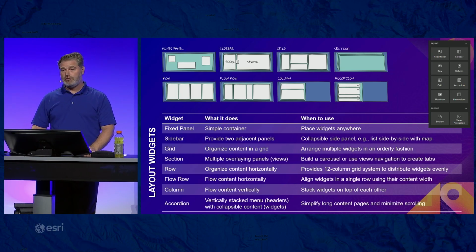Section is super useful to create tabs in conjunction with a view navigation, so you have those panels that overlap. Row is a container to organize content horizontally. It's nice because it has this 12-column grid system where you can distribute those widgets evenly. Flow row is a new layout container similar to the row, but it honors the content of each widget, and it won't squish them as the browser window changes. Column is similar to a flow row, but vertical, and then there's also accordion.